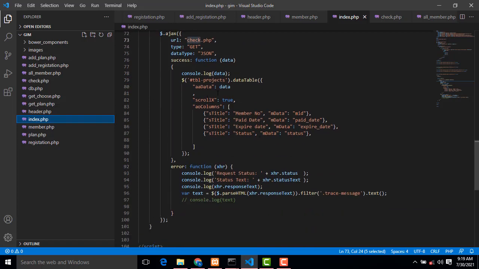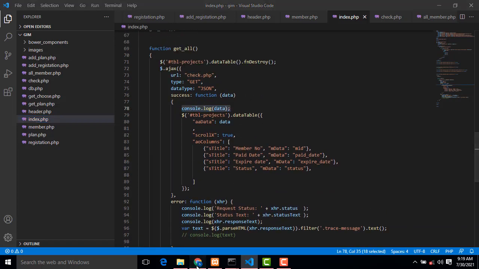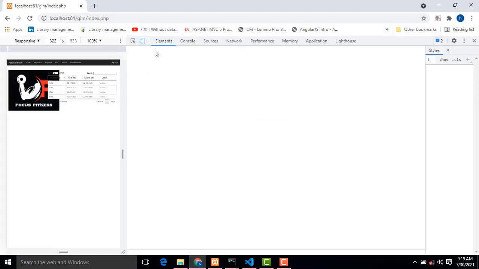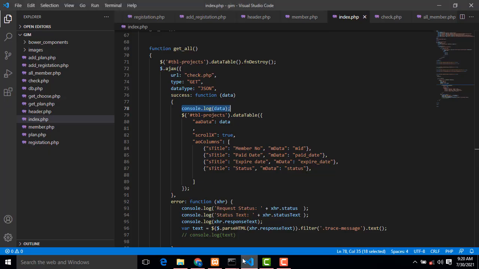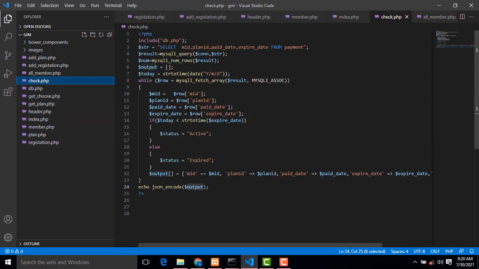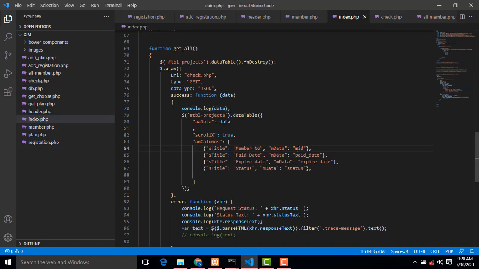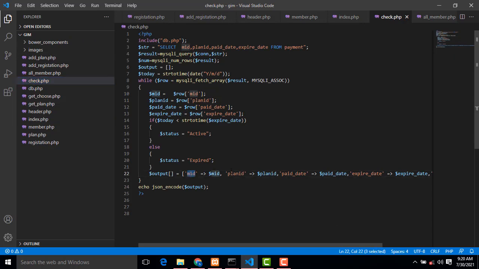You can check it with console.log(data) to see whether the data is coming or not. This is the key and this is the value. Whatever key you give in the JSON format on the check.php page, the same key you have to use here. Then only it will work. This name should be similar to that name, otherwise it is not working.